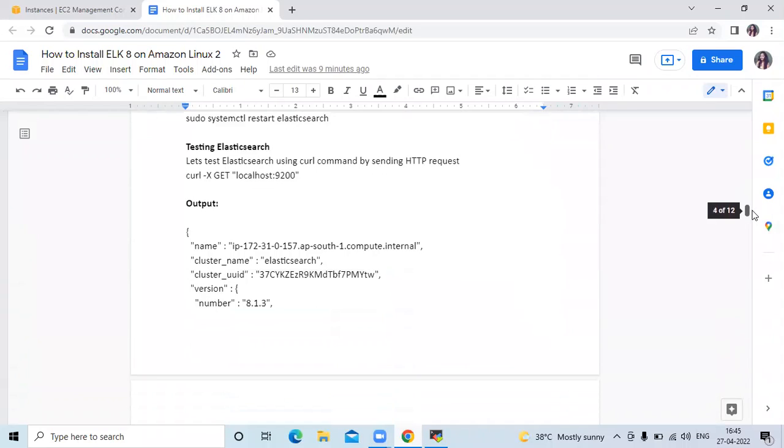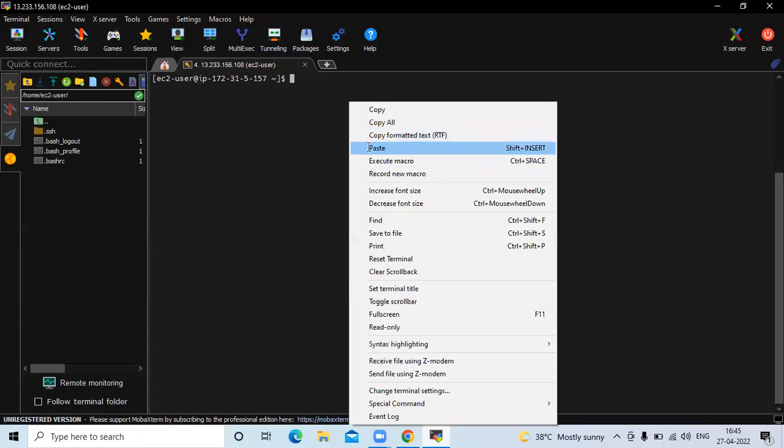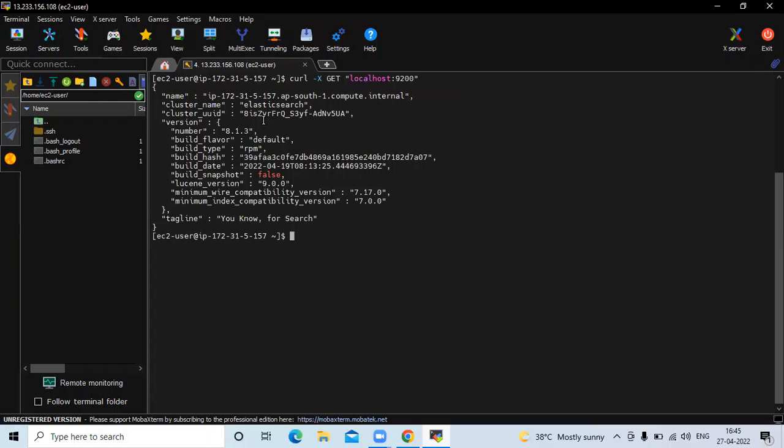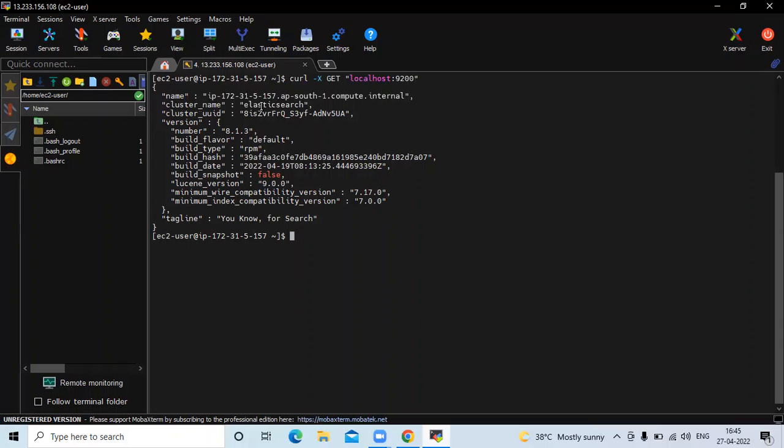Now the next step is testing Elasticsearch. Let's test Elasticsearch using the curl command by sending an HTTP request. Let's run this command. Here you can see the name, this is my IP address, then the cluster name elasticsearch, then the version. You can see the version 8.1.3, the latest version of Elasticsearch.